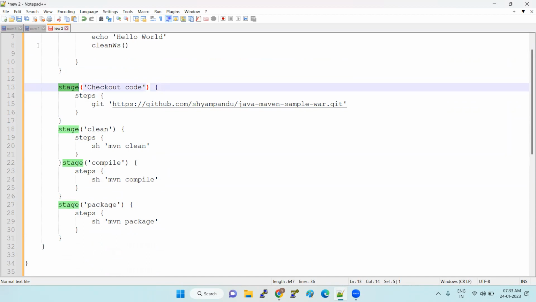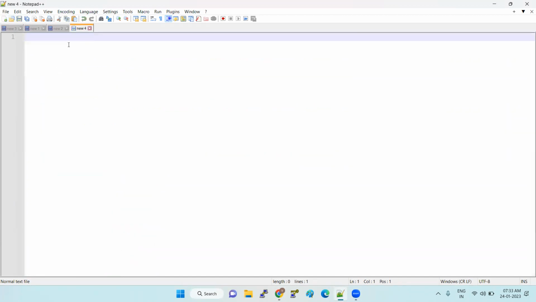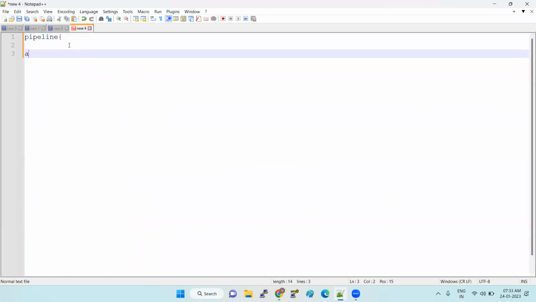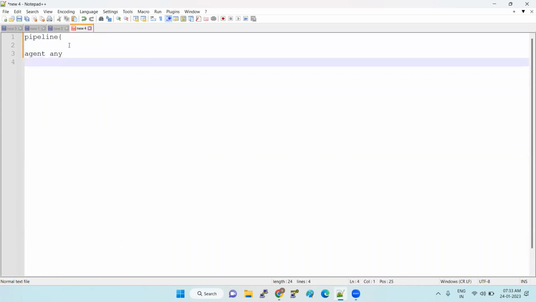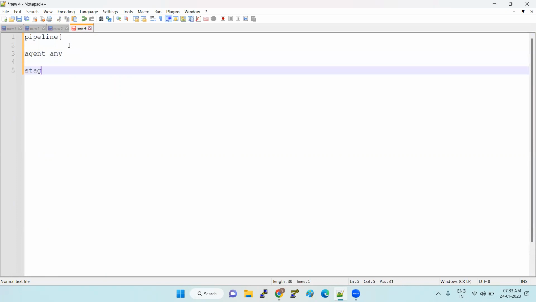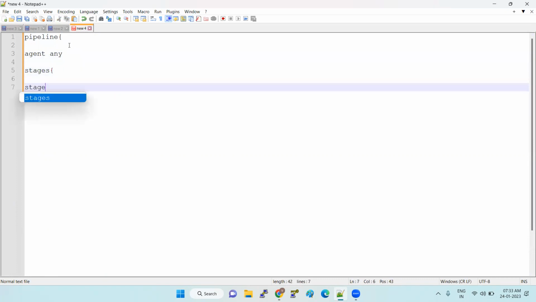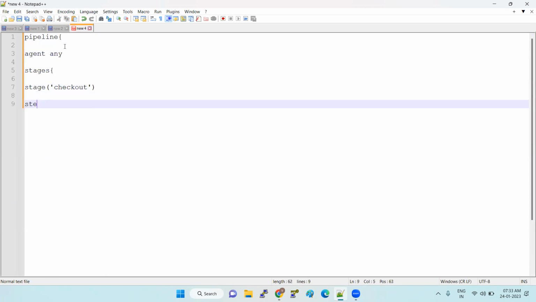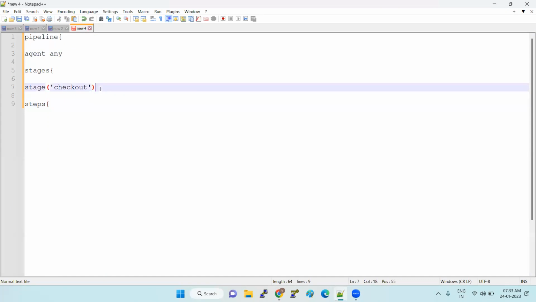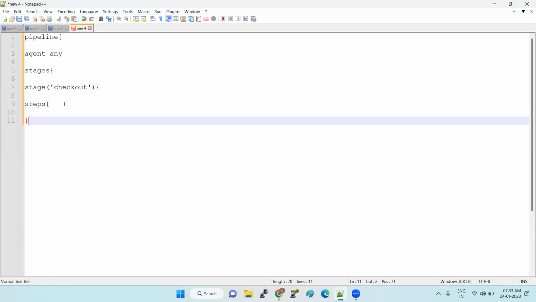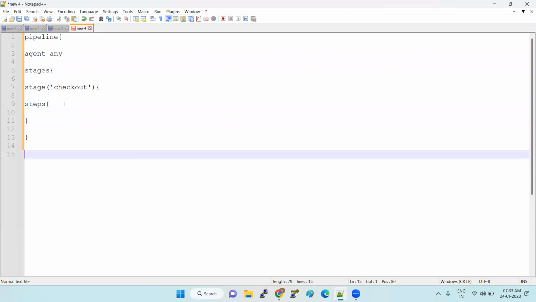So if somebody asks about it, just write the pipeline first, open bracket. Okay. So next agent, any. So next stages, stage. Okay, check out something, you can write it. Next steps. Okay. So like that, we need to write it. This is the basic syntax for writing anything.